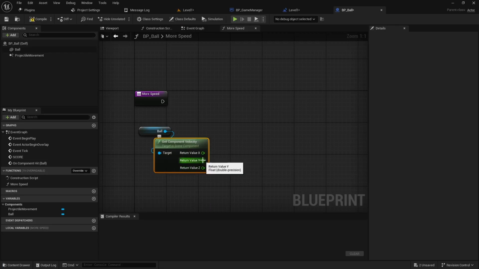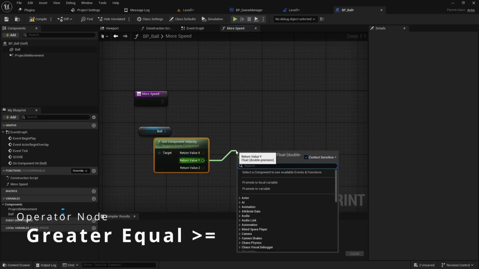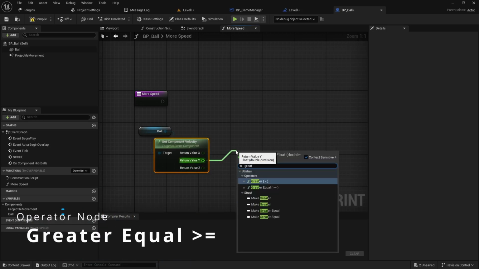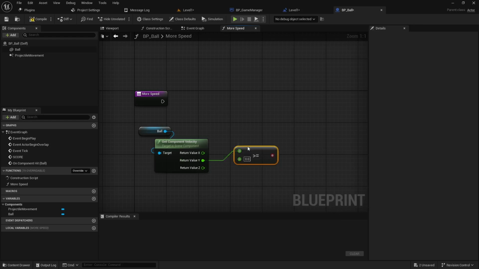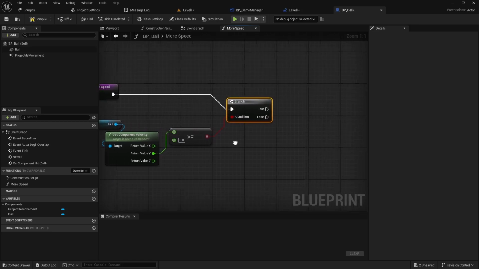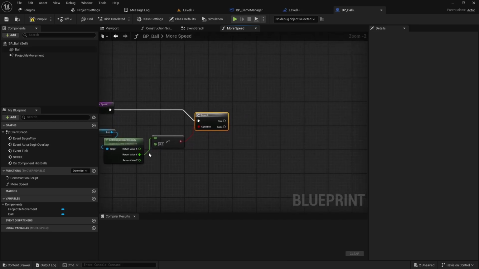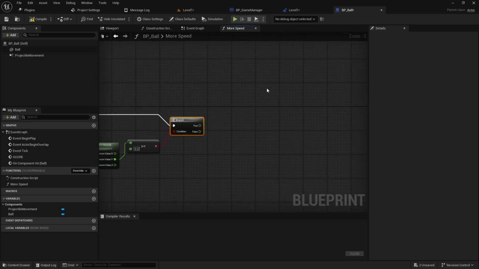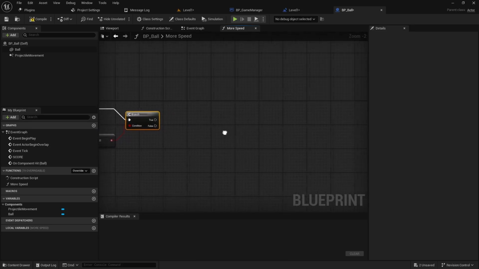So I'm going to use the Y, and I'll do a greater or equal to. And then I'm going to hold the B key, click in the graph to add a branch node. And that'll be my first check. So I'm basically saying if the projectile is greater than or equal to 0, do this. If it's not, do this.